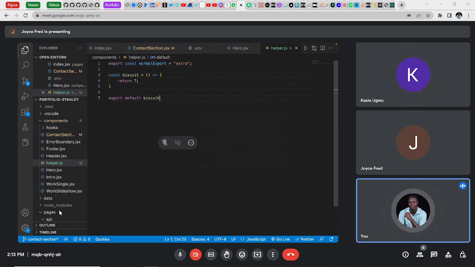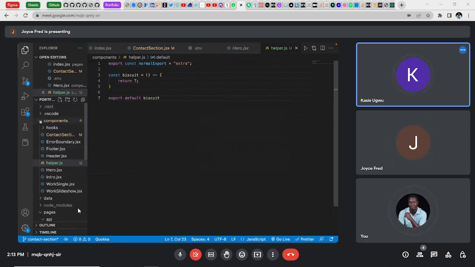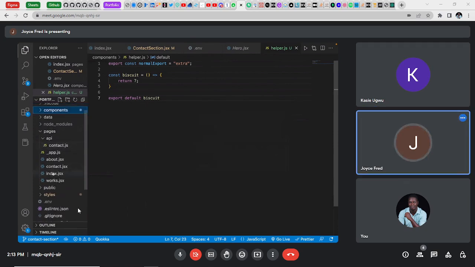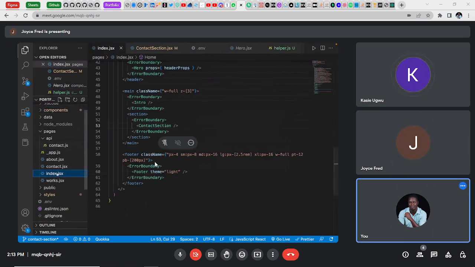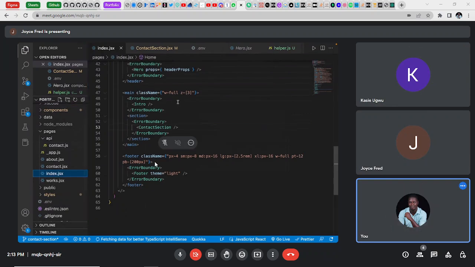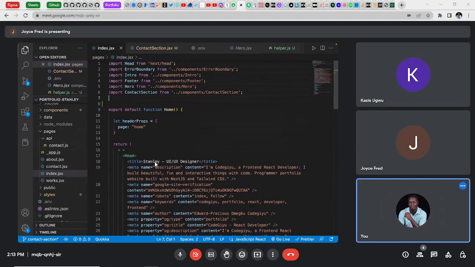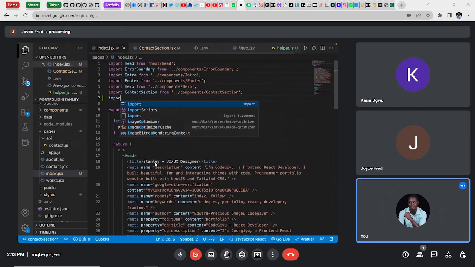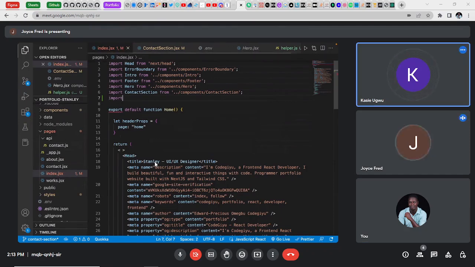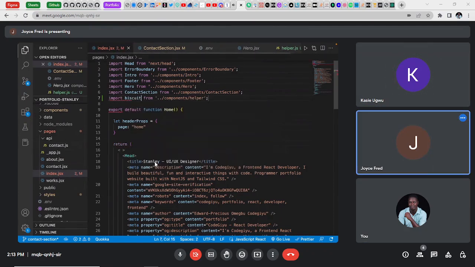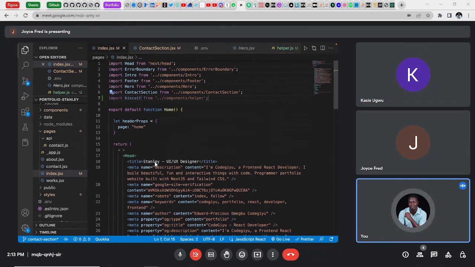So let me see. Let's go to index.jsx. Yeah. So go to the top, import biscuit. By the time you write it, it's going to even show you where to get it from. See? Yeah, just click enter. So you import biscuit from components, helper, blah blah blah, because it's a default export.